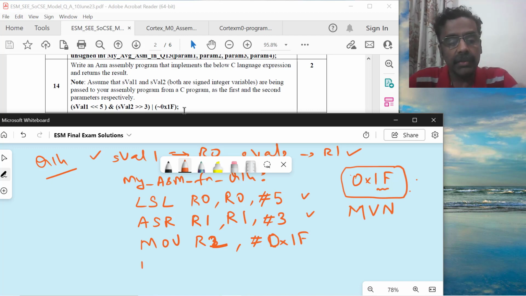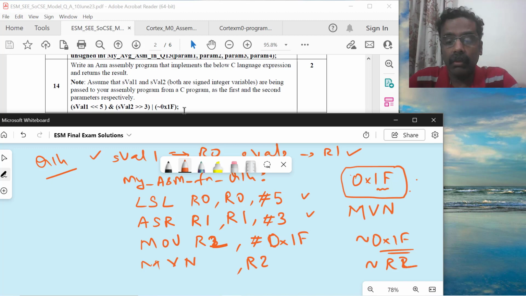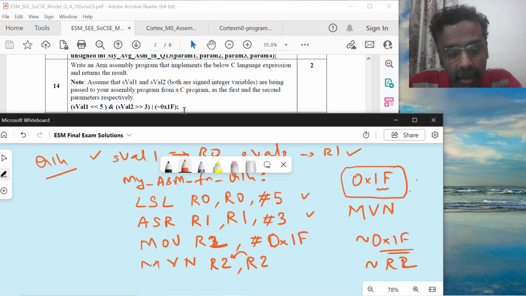Now I can confidently use MVN, move negate. What I do, I move the value of R2 by negating all the bits. That means I am doing the not operator of 1F, which is already in R2. Not of R2 I am doing, which I can again move into R2. Always remember it is a right to left movement. So it is complemented and moved to R2. Now I have that ready. R2 is having that value.